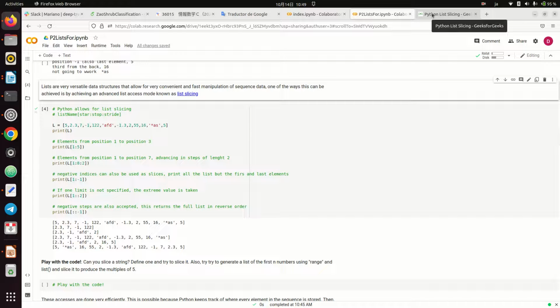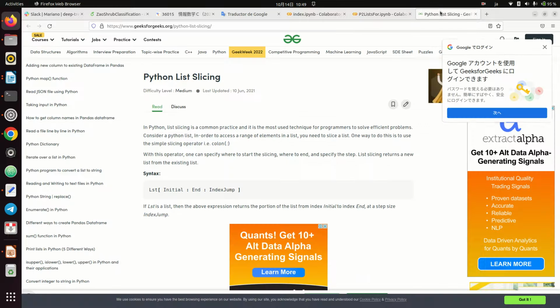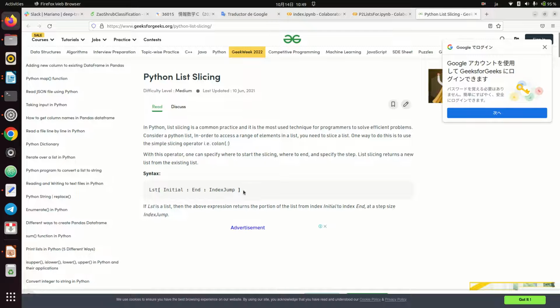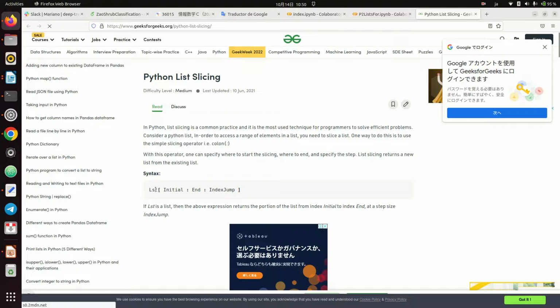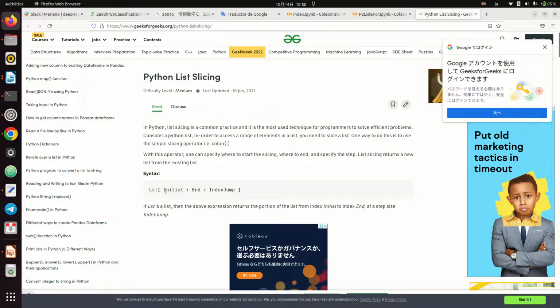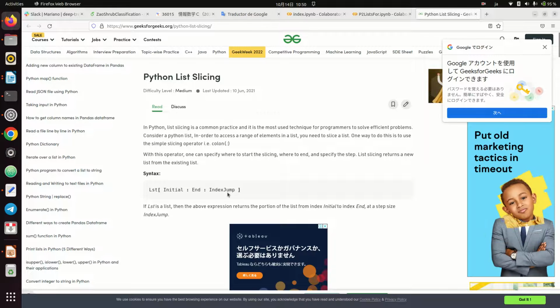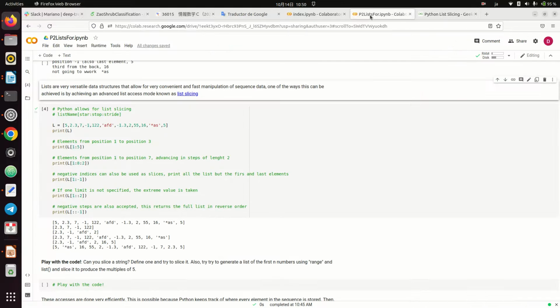be seeing some code, but before we do that, I recommend that you have a look at this list slicing tutorial by Geeks for Geeks. And basically, the most important thing that they are telling us here is the syntax of list slicing. To slice a list, you basically write down the name of the list, square brackets, and in between you have three parameters: the initial position, the end position, and the jumps that we want to make. Okay, let's go back to it.